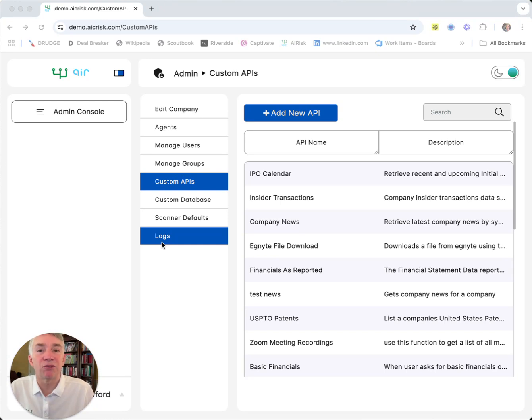And today I'm going to show you on our platform how easy it is to add a new API or programmatic interface. In this case, the example I'm going to show you is getting earnings calls for stocks, how easy that is to do. And then in another video, I'll show you how to connect that into an agent so you can actually use it.